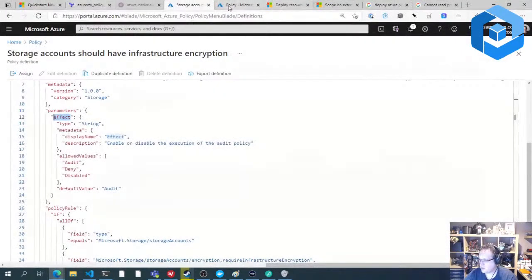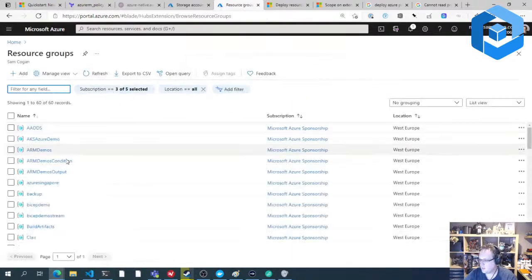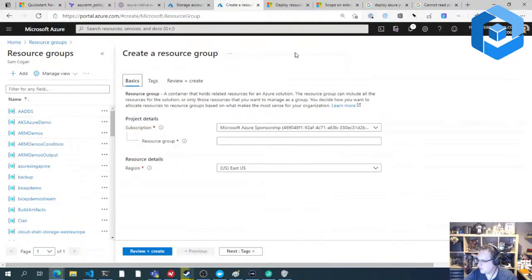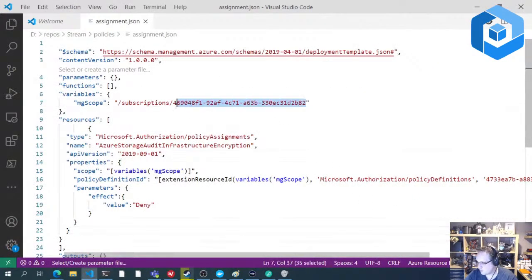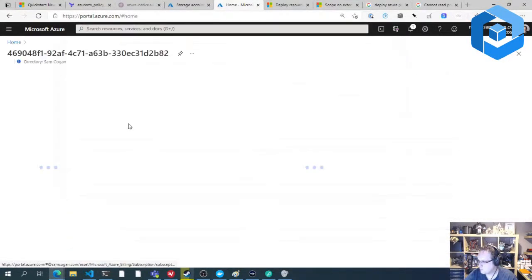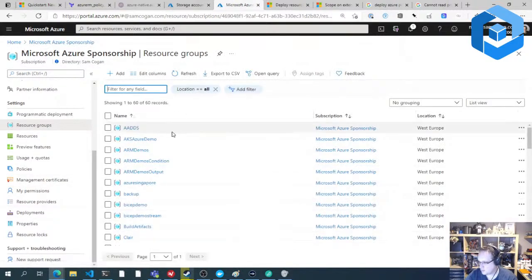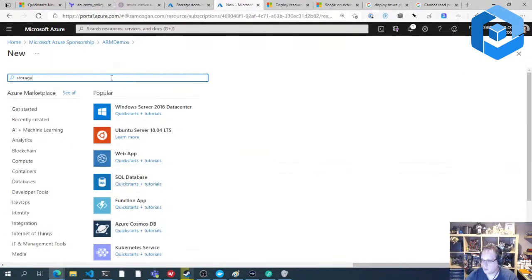So in theory, the actual effect should take effect immediately. So we're going to go and add a storage account. We're done here. I'm going to resource groups. The thing we do need to do is make sure I'm using the right subscription. So we want that one. Do it here. So storage account.